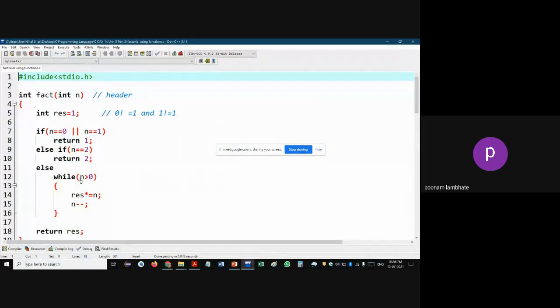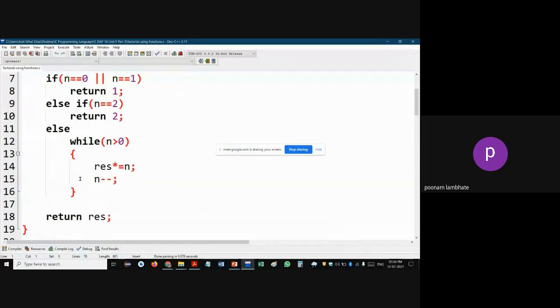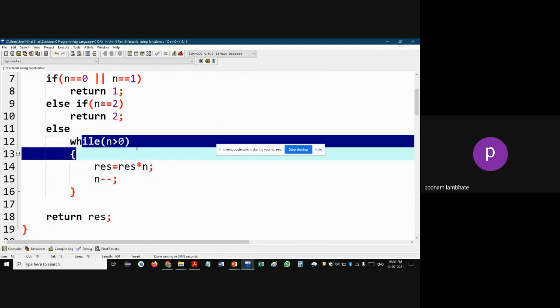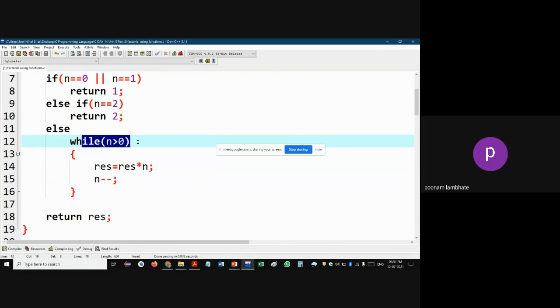Suppose n is greater than 0 initially, then in a variable res, initialize it to 1. Then what we do, res is equal to res into n. So we have multiplied n with 1, and then we decrement n. Then we'll multiply it with 4 and store it in res itself. Again we decrement and we multiply 3. Again we decrement, we multiply 2. Again we decrement, we multiply 1. And then again we decrement, n becomes 0. So while condition is violated, n is not greater than 0, n has become 0.